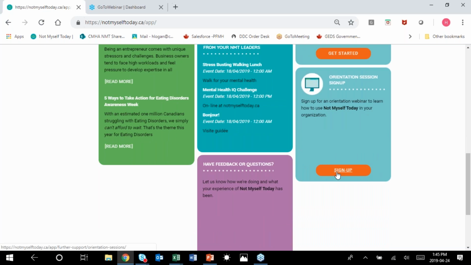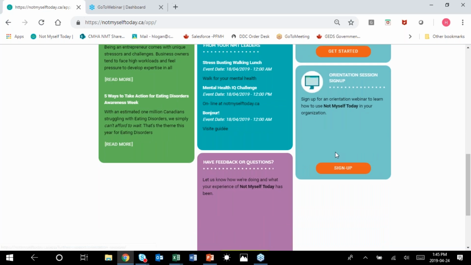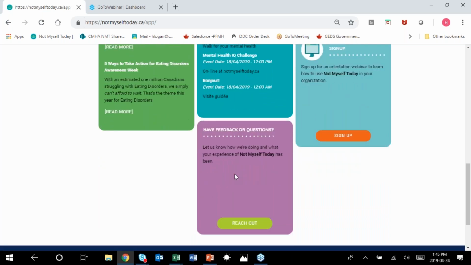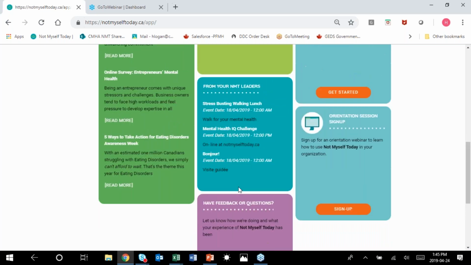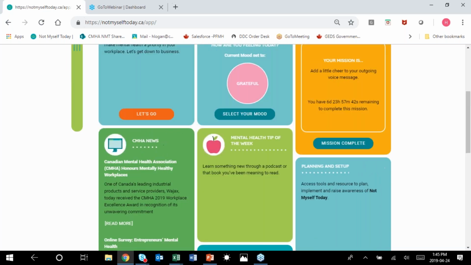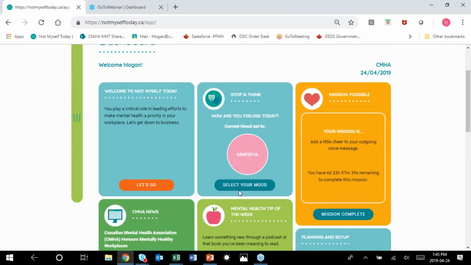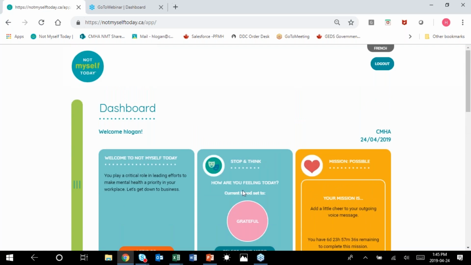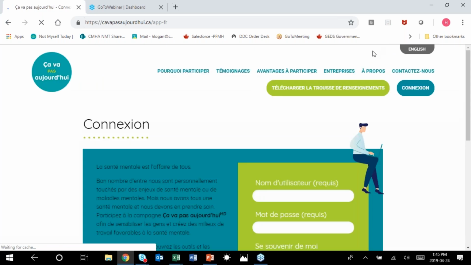There's also the orientation sessions for sign up, and any questions. When you ask questions here, they automatically get fed into our central database and then will be distributed for either Louise or I to provide the feedback to you on. So, a very different look and feel of the dashboard. If you are a bilingual client, when you click on French, it's going to ask you to log in, and it'll take you right to the French portal.